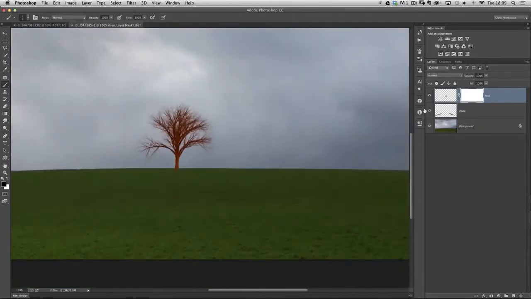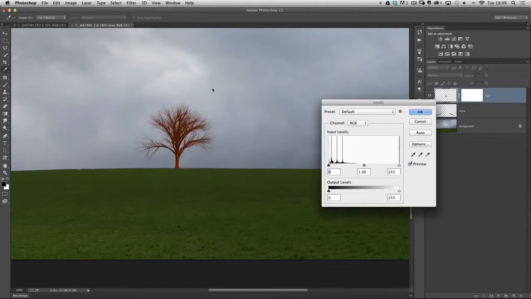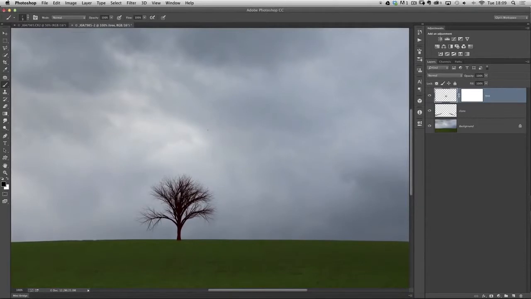So I'm liking that. I'm going to click on the thumbnail of the actual tree now. The colouring's not right, but I'm just going to darken it down by going to Image, Adjustments and Levels. We'll get the mid-tone slider and we'll just drag it to the right just to darken the tree down. Not quite a silhouette, but certainly the majority of the way down there. So somewhere around about there's fine. And we'll click OK.